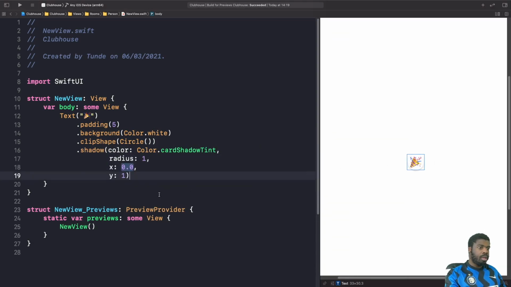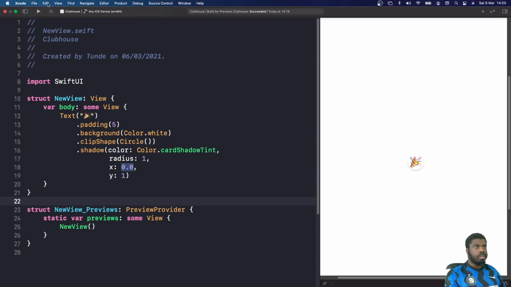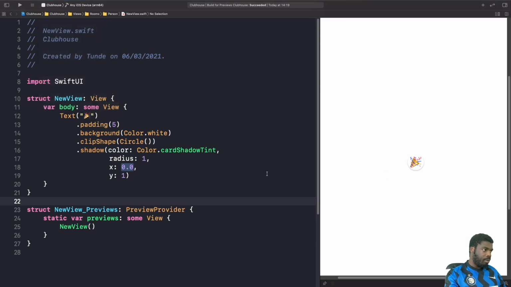Okay, cool. So what we've essentially done here is we've used the celebration emoji. You can get that from emojis and symbols. We've added some padding around it, and we've also given it a background color, and we've clipped a circle. So you can see here we get a circle effect by clipping an actual circle onto the view, and then we use a shadow with a radius of 1 to create that solid shadow effect underneath the view.